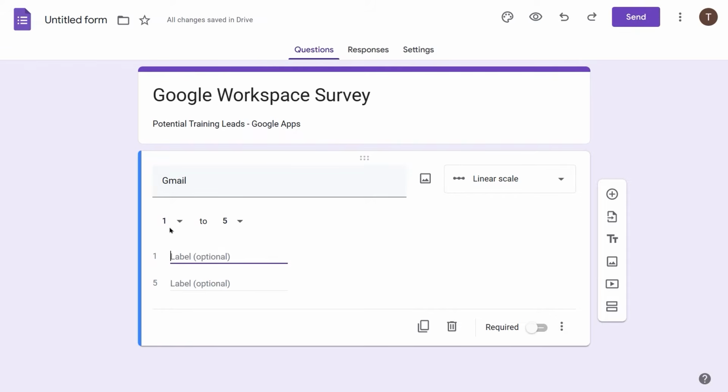And I'm going to type don't use. For the number 5 label, I'm going to type use daily. So this question doesn't make much sense right now. I mean, it just says Gmail 1 to 5. In module 2, we're going to make it make more sense by explaining what these choices are. But in the meantime, we're going to create more choices based on the Google Apps.